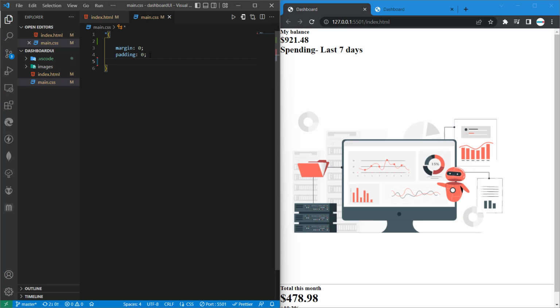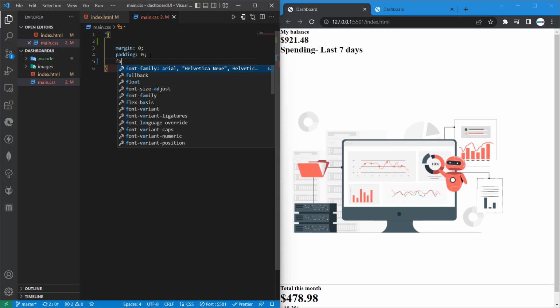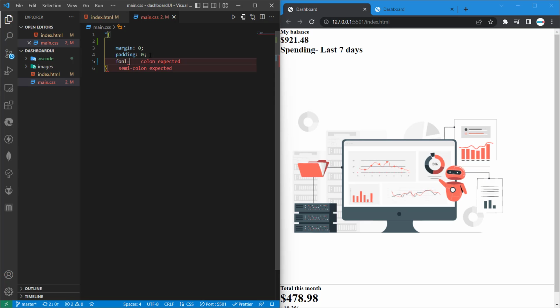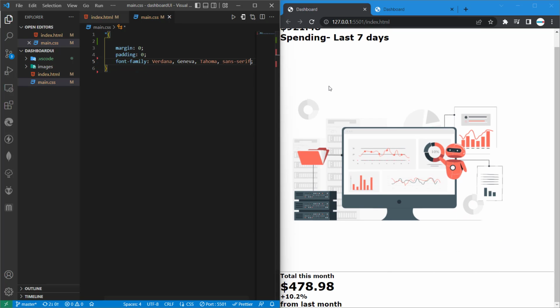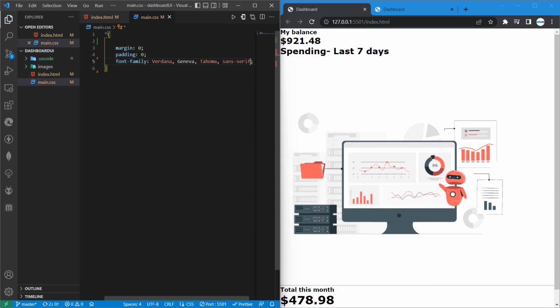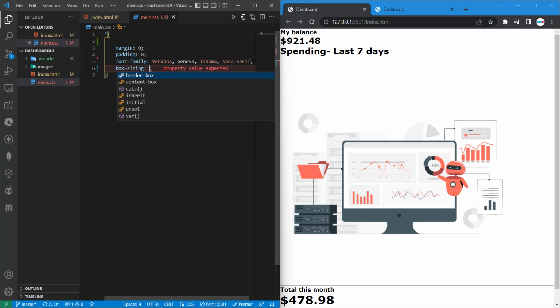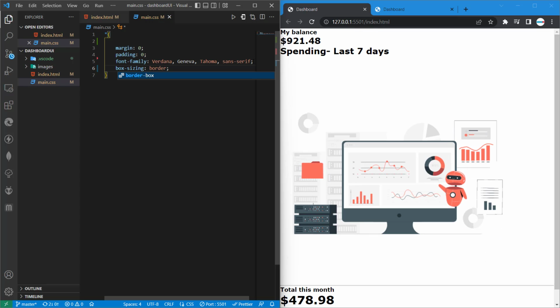And then we want to give every text in our documents a font family of Verdana. So font family. We are declaring that in the universal selector. And I'm going to do the box sizing. So box sizing, I'm going to do border box, just so we get the exact size that we want.